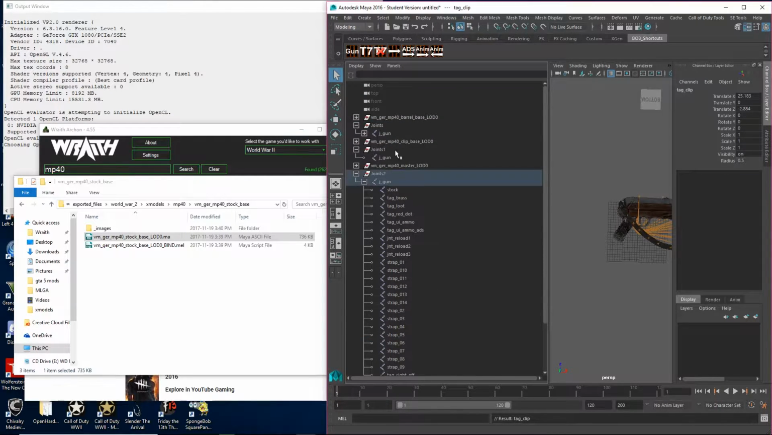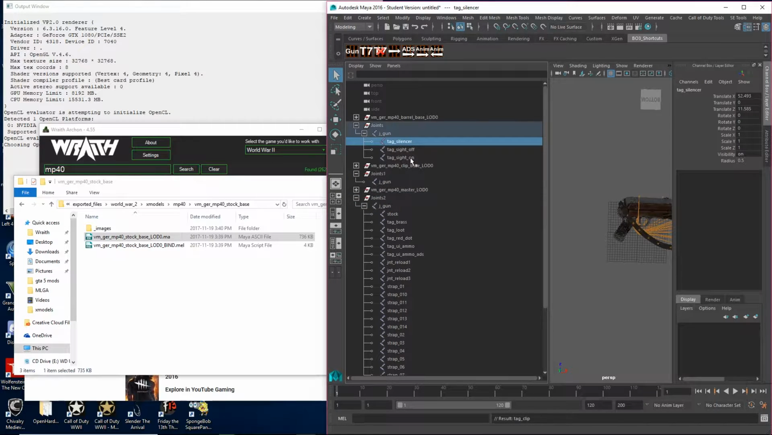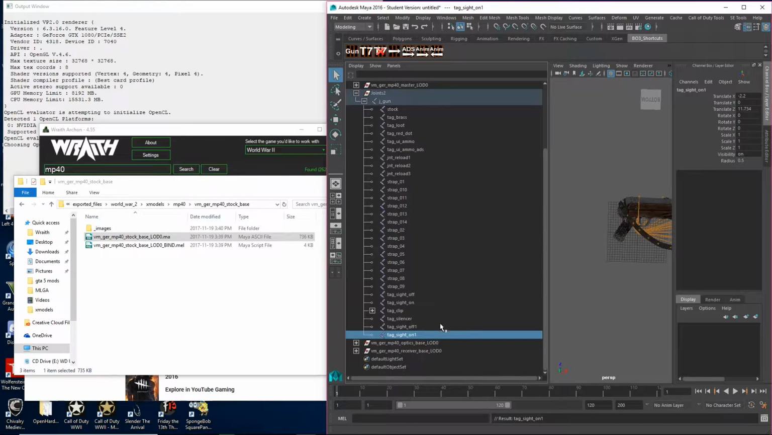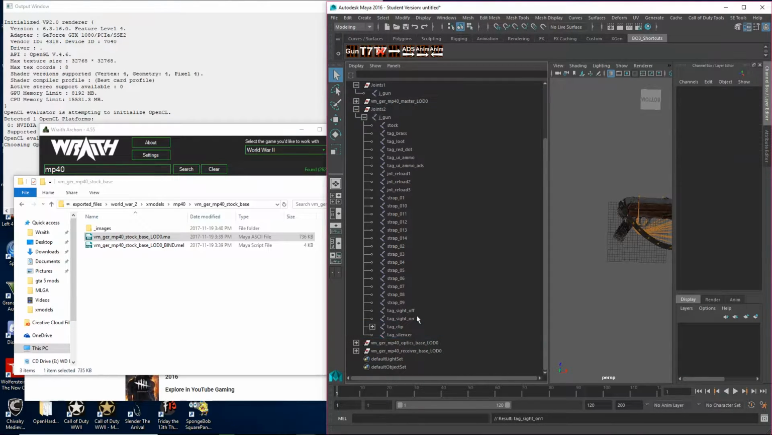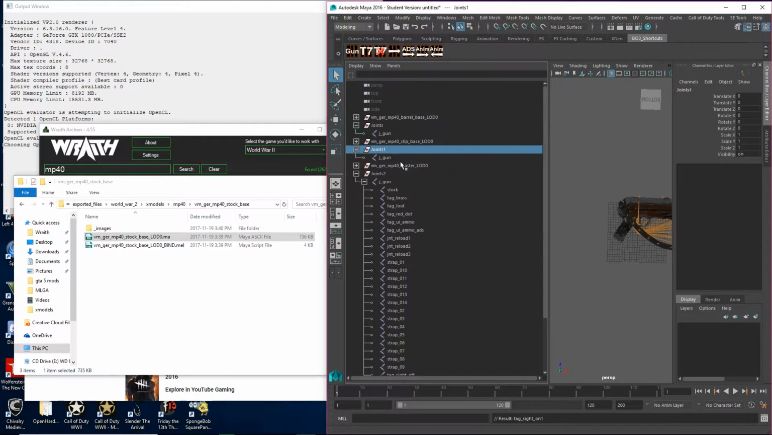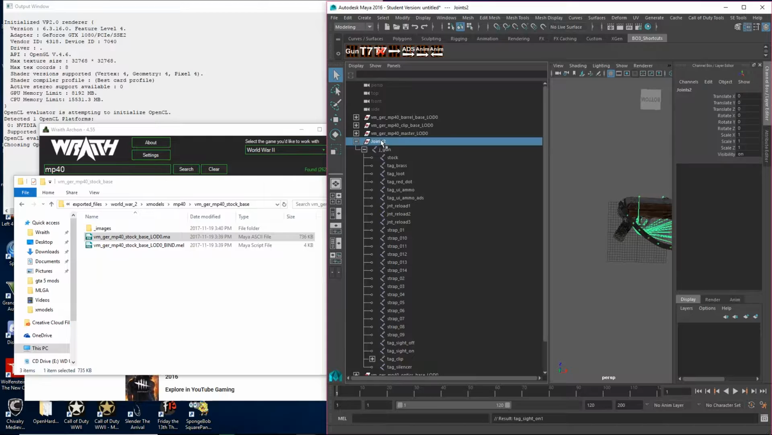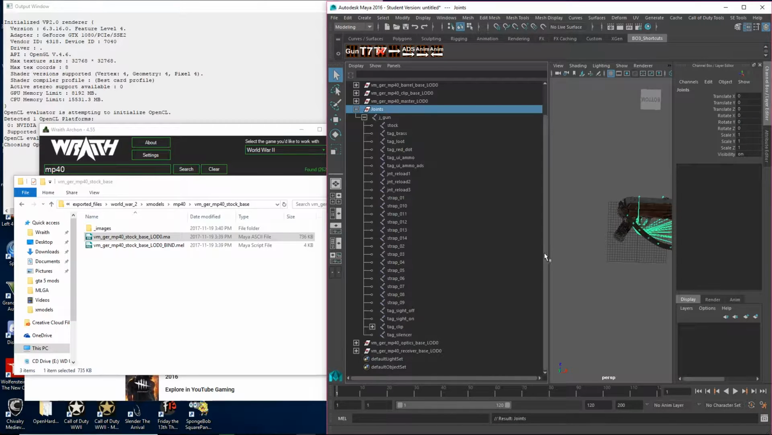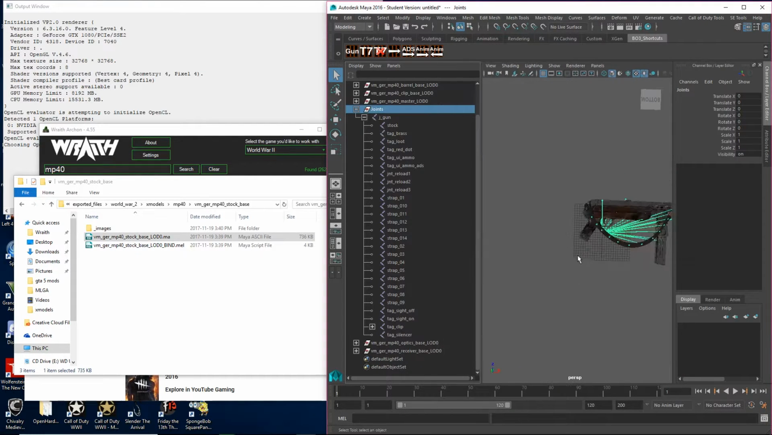Drag that in. What's in this one? Silencer, sight off, sight off. Alright. This one already has sight off and sights on, so I'm just going to delete it. Now I'm going to delete this, and this. Rename your joints to joints. There we go. Now we have all our joints in the same place.